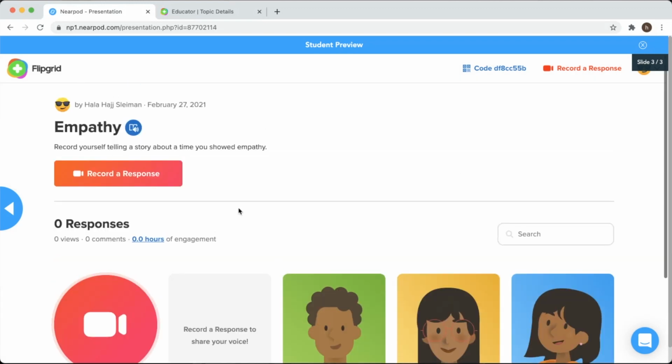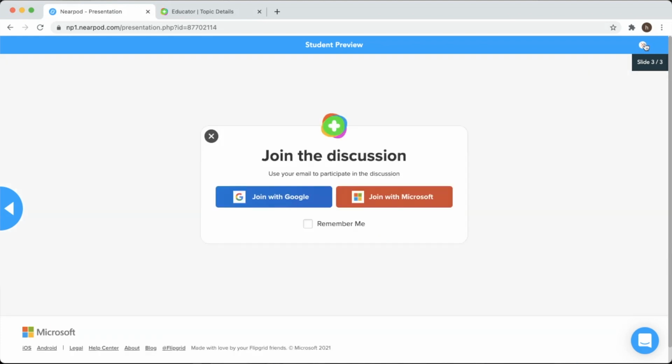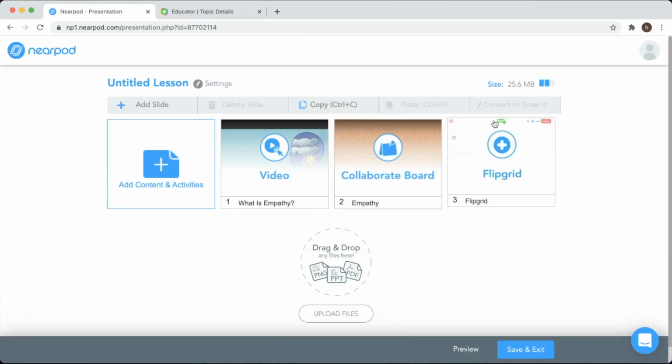wrote the description, record yourself telling a story about a time you showed empathy. All they have to do is record a response, post it there, and then they can have a discussion. If somebody wants to reply to the other person, they can record another response and send it to them.